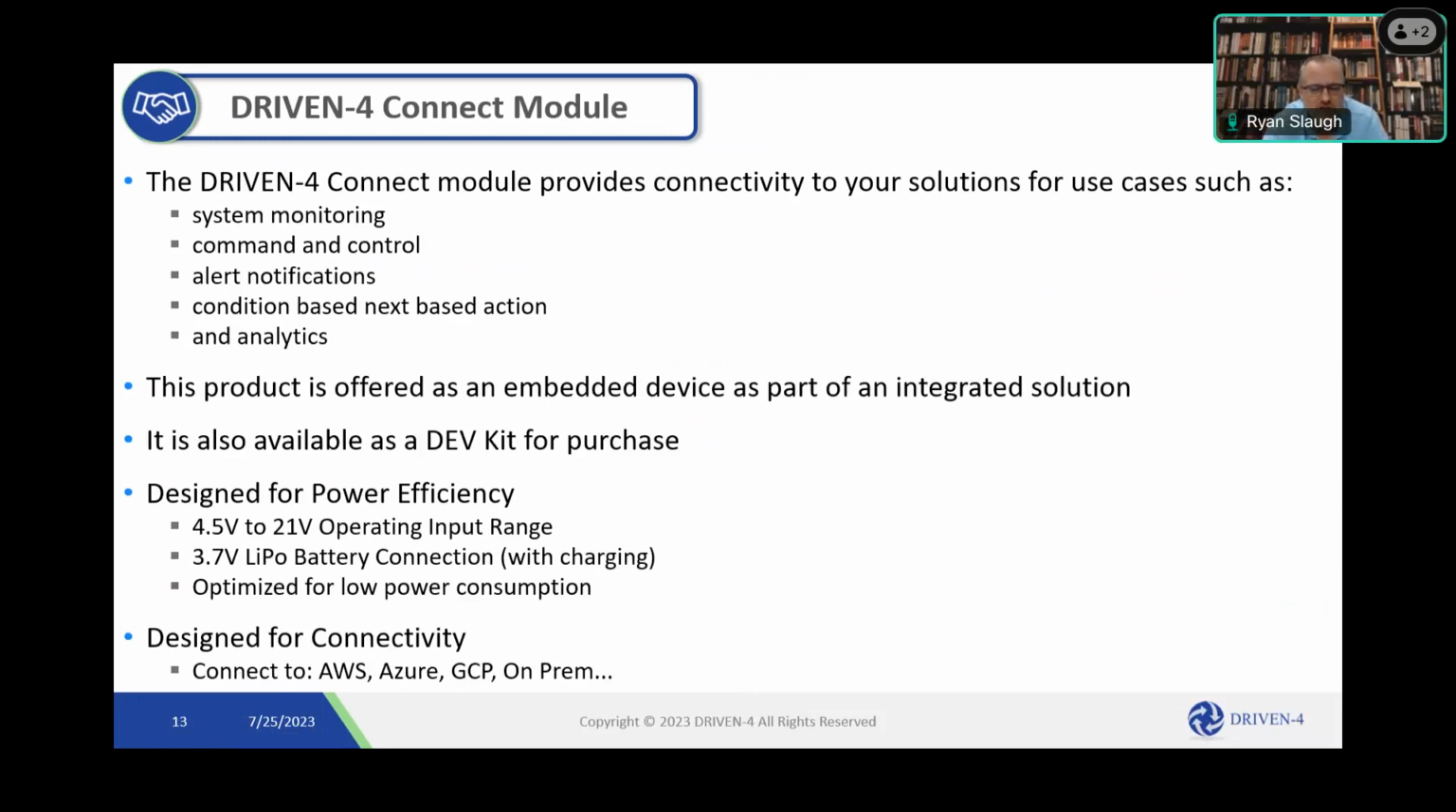So it gives you those use cases such as system monitoring, CNC, alert notifications, all those that Carl went through. In addition, this could be called an IoT PLC. You can do command and control locally on the device with connections to servers and IoT products that would take in the data and provide the analytics.